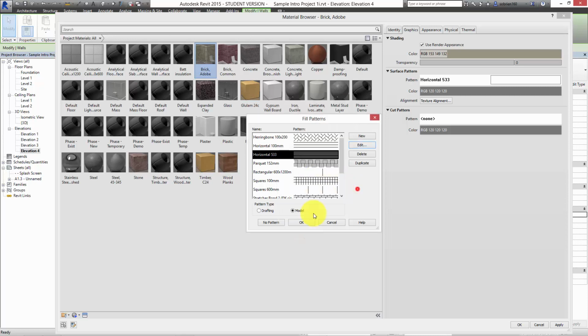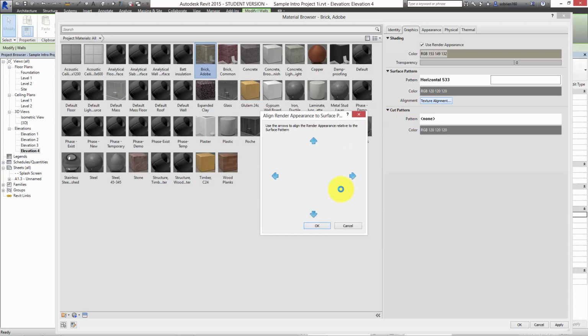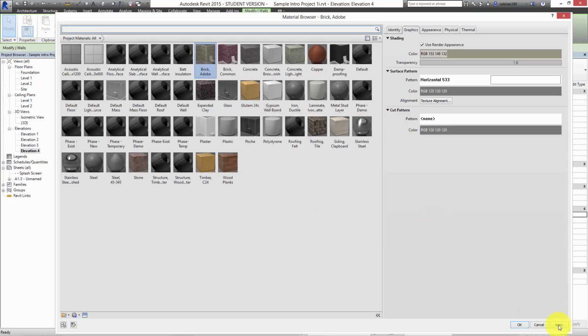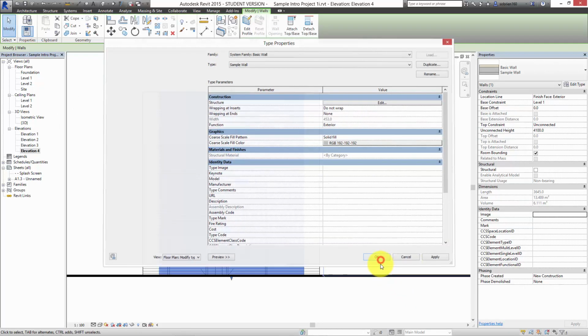Okay. Texture alignment. Now we should be able to align the two patterns together because we've scaled them so that they're similar to each other. So we can kind of see that we can align the joints together like this. Press OK. Apply. And then OK, and OK.